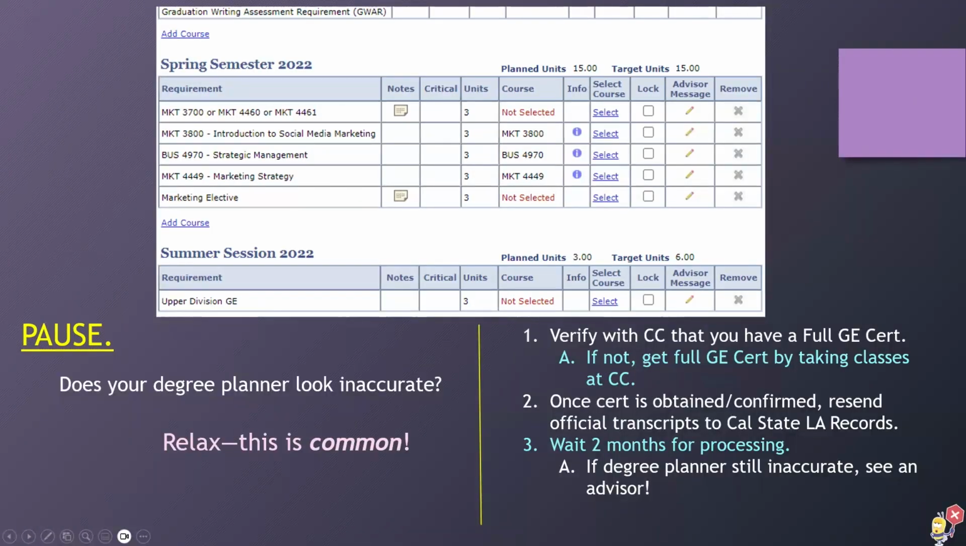Pause, please spend some time looking at your degree planner. Make sure everything looks good. If it looks inaccurate, don't panic. This is common. Just take a look at the courses and make an appointment with an advisor. We can go over it with you. If everything looks good, then you're fine, okay?